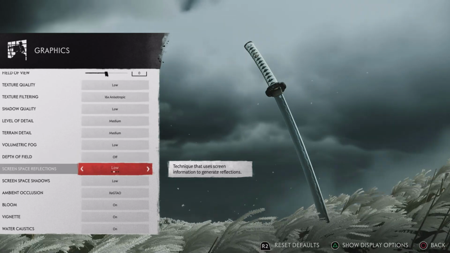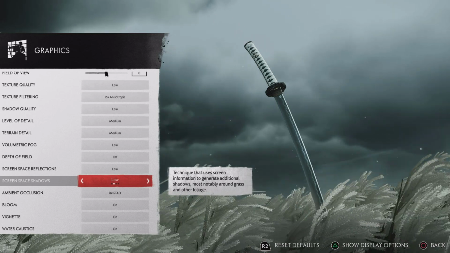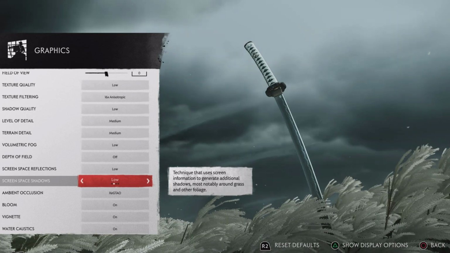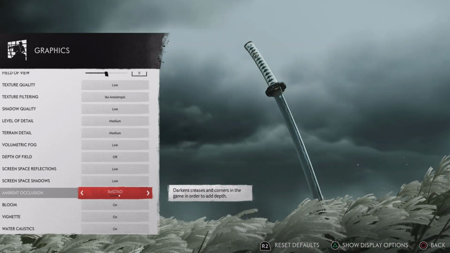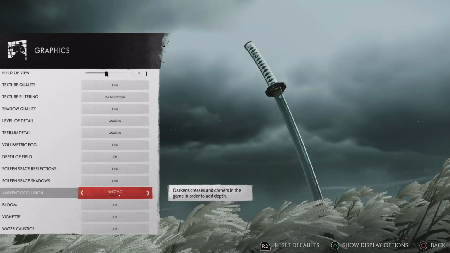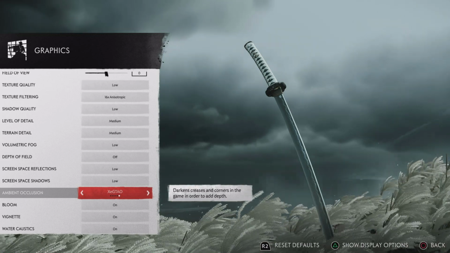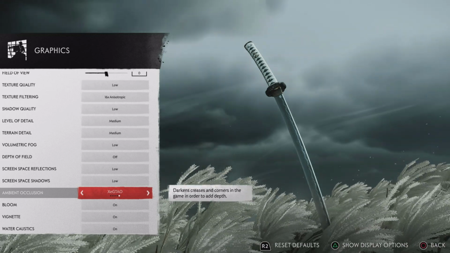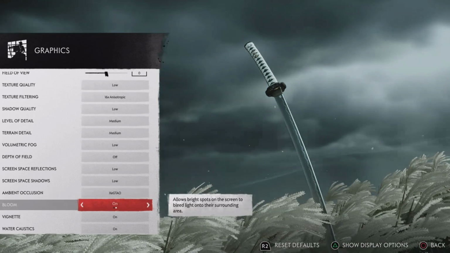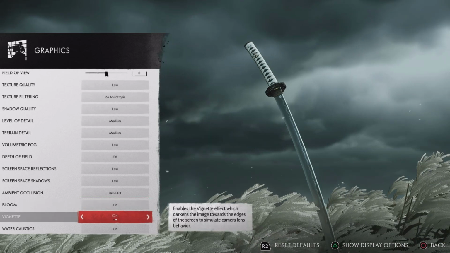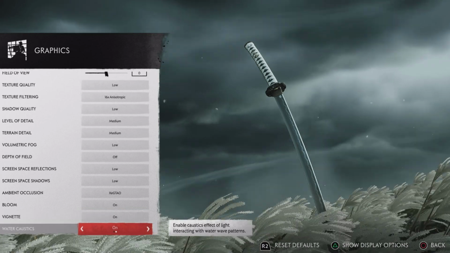Next up, screen space reflection, keep it on low. Then screen space shadows, keep this on low. Ambient occlusion, I have set it to XeGTAO. HBAO+ doesn't work properly, so you have two options, either select this one or select the SSAO version. Don't go for HBAO+ because the setting is kind of busted right now. It's not working properly. Bloom, again preference, I have kept it on. Vignette on. Water caustics, I have kept it on.